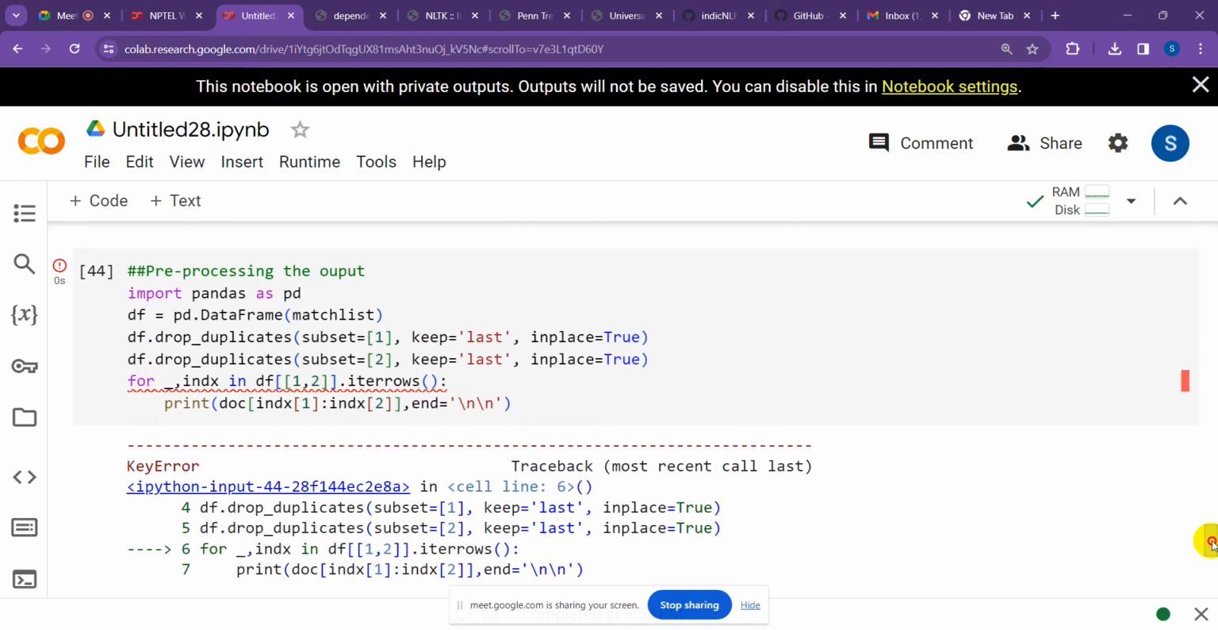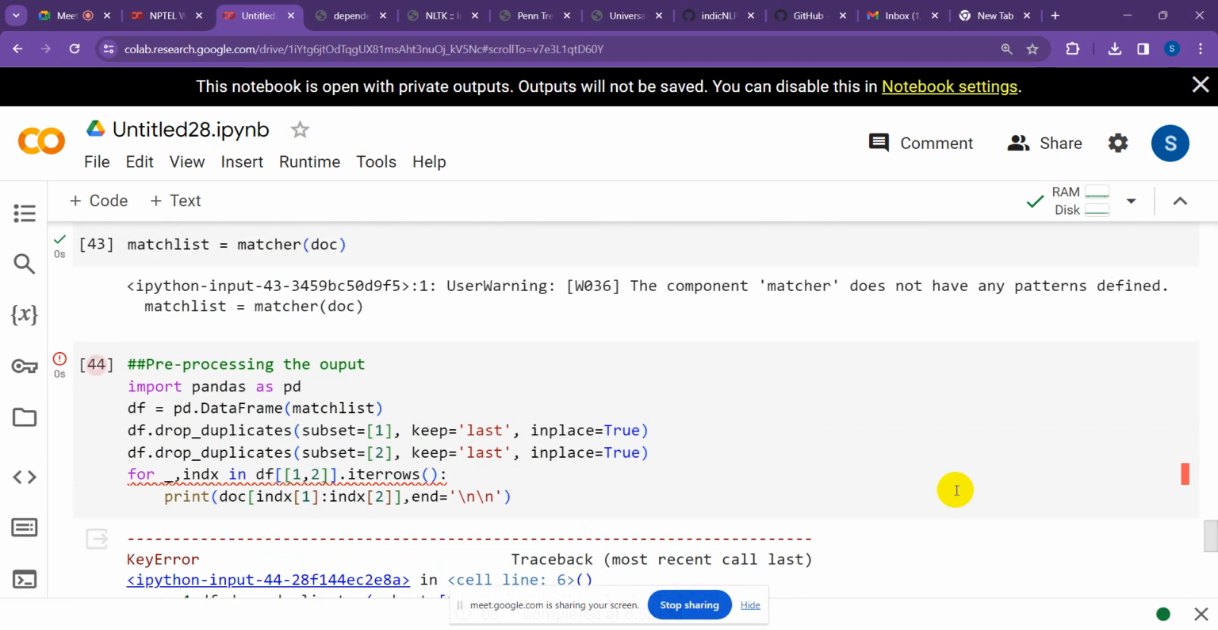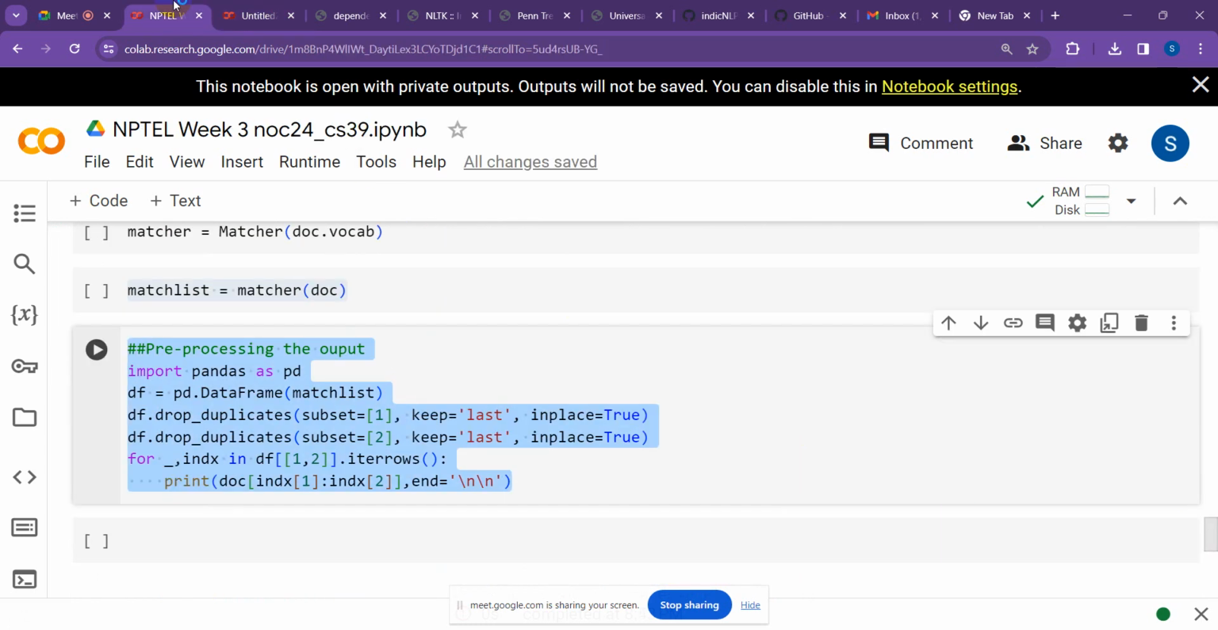Okay, it says something is not there in the column. So I need to check why I'm getting this error. Just a minute, let me resolve it. Okay, we didn't actually add anything to the matcher. This code snippet I am missing.